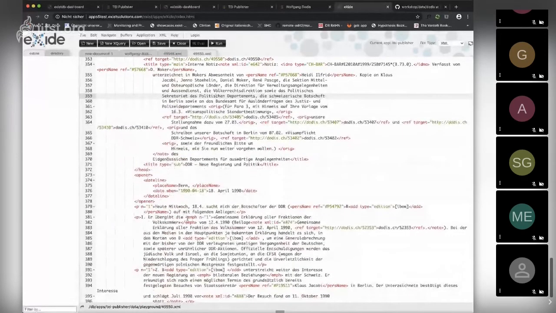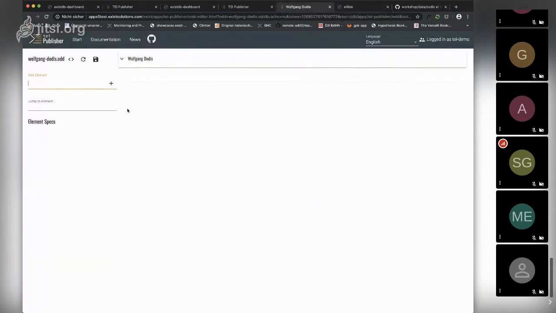Yeah, so here we can see that, for example, we have this emphasized text fragment inline here in the second paragraph, and we would actually like to make this display. So we go to our ODD, and we know what we want to style is this emphasis element. So what I do here is I enter "emph", click on the plus to add a new rule for this element. And this creates a completely empty element spec for now.